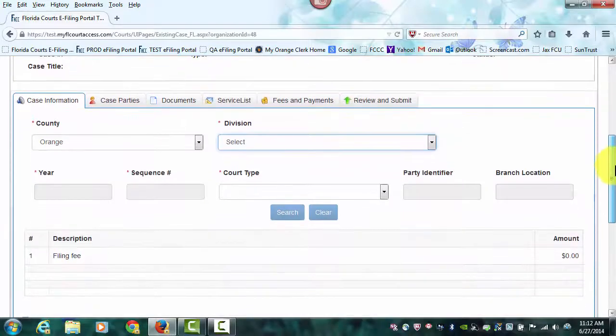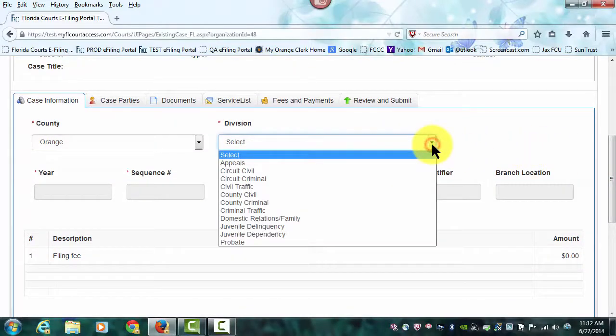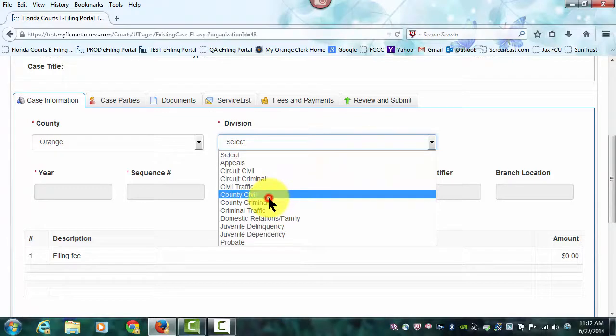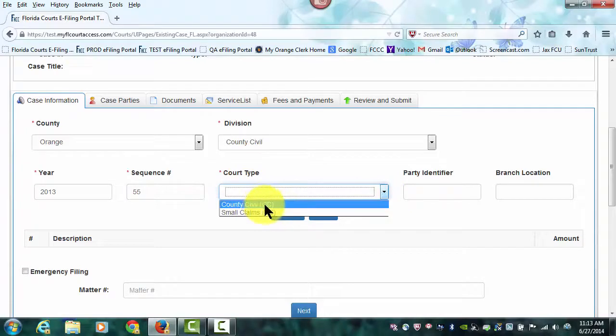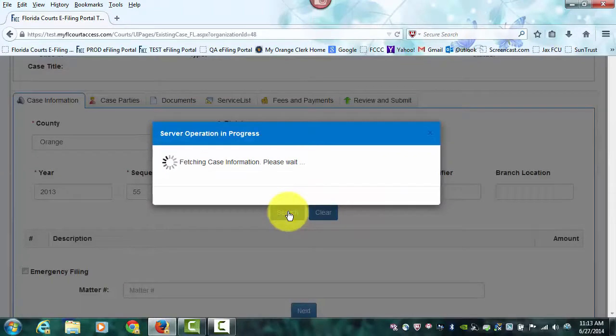From the drop-down, you will need to choose the division you are filing to. So choose your division, type in the year and the case number, and court type. Choose County Civil or Small Claims, and then click on Search. The portal will go to the case maintenance system in that county and pull back the case information based on the division, the year, and the sequence number that you put into the fields on this page.